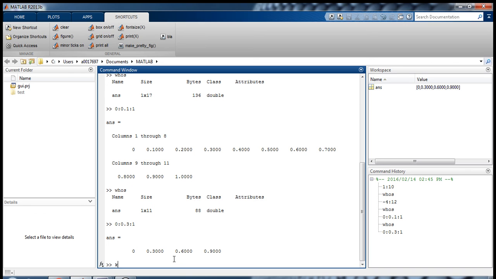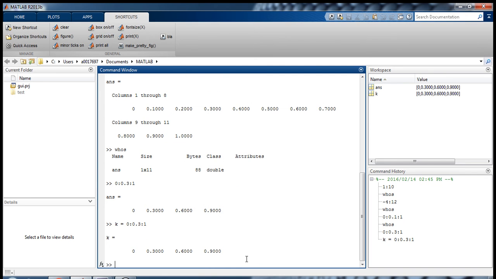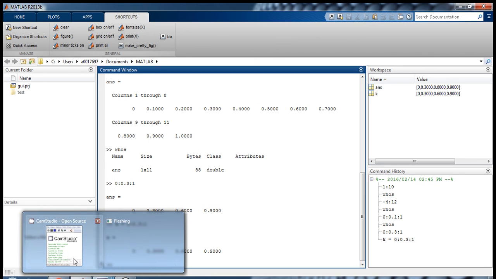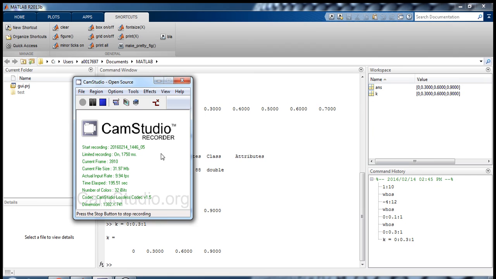Again, I can call this range a variable. I can create a variable, so I can say k equals 0 to 0.3 to 1 and do that, and now k is that variable. And so again, this is nice notation. Please learn it. We'll use it a lot later on.